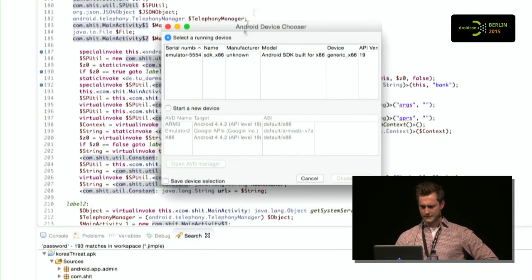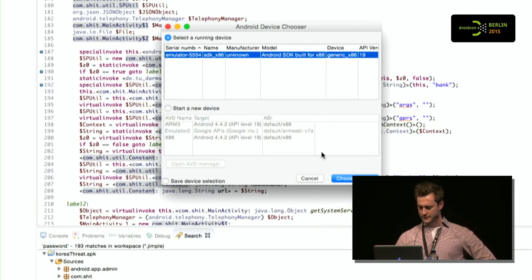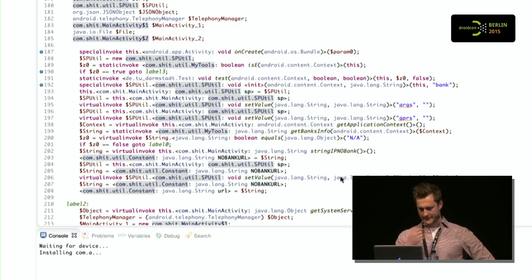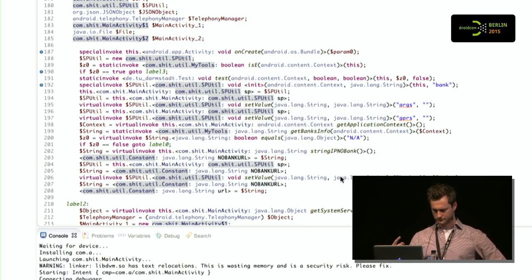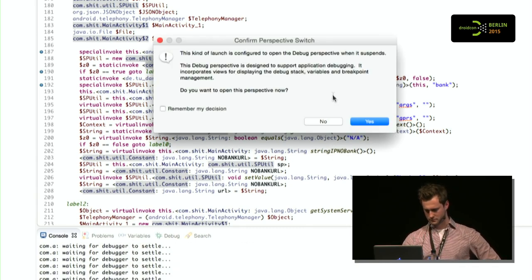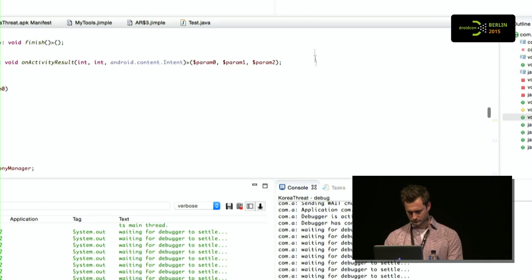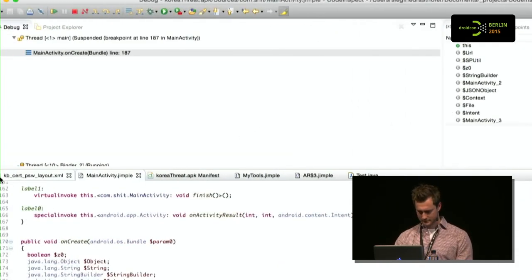Yeah. So now you see basically all the devices. In this case, I have only one. If you plug in a phone, blah, blah, blah, so you see more. So I use this one, which you have seen previously. And now it's installing the app there. And it's connecting the debugger. It asked me, yeah, please change to the view. And here we go.